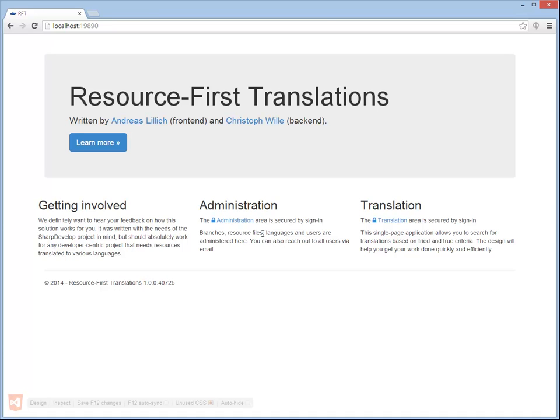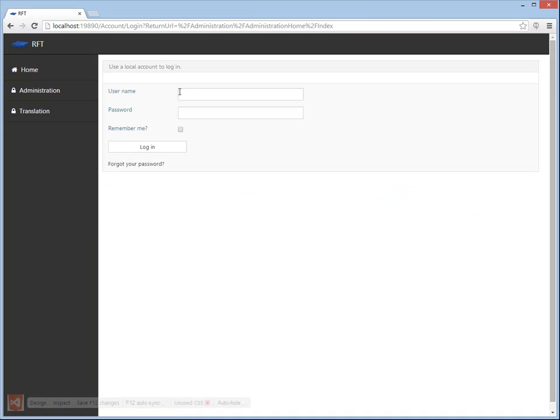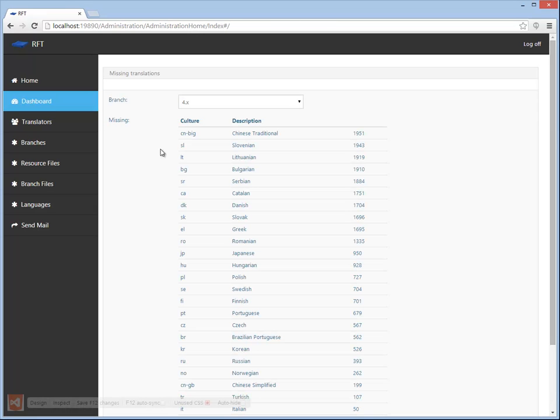In this video we are going to have a look at the administration area. First I need to log in, and after logging in I'm presented with the dashboard of the administrator.